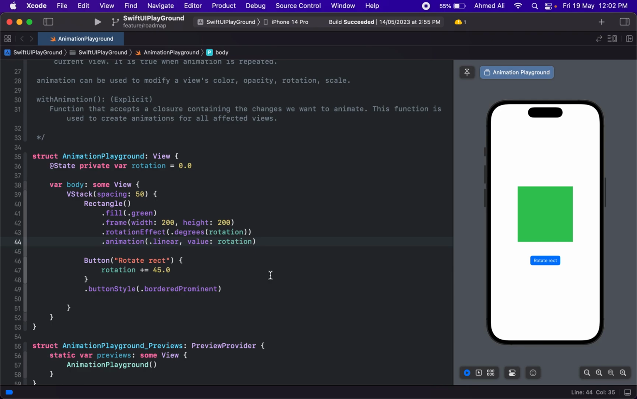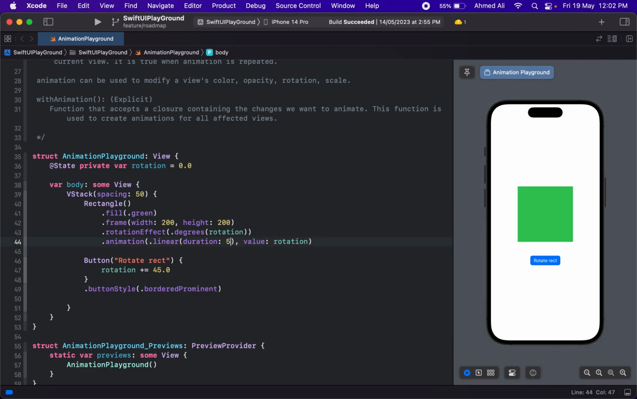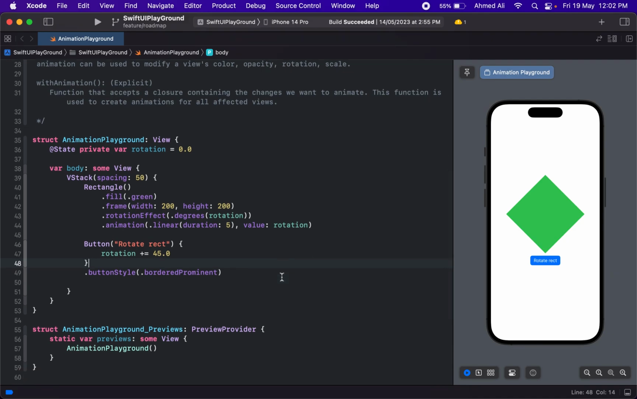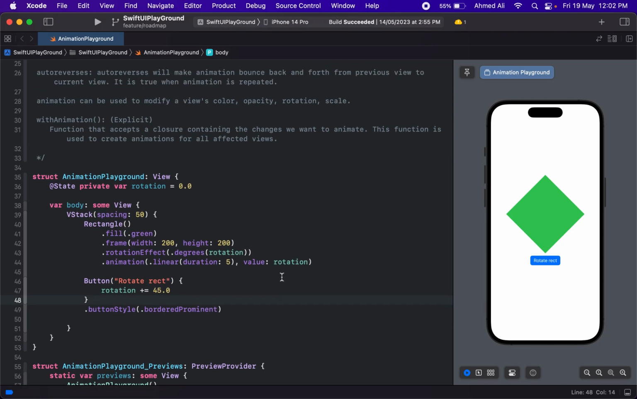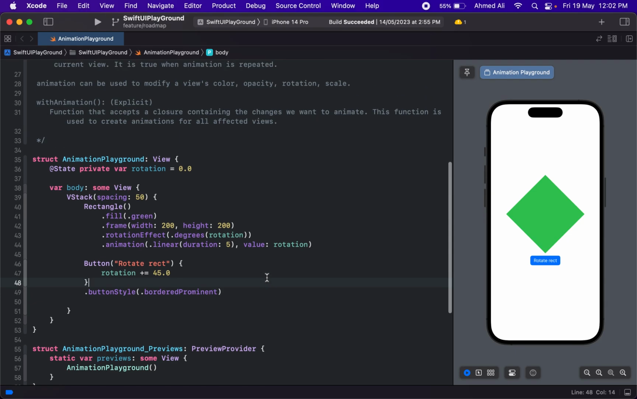And you can actually pass a duration, as this animation behavior also accepts a duration parameter. So maybe you want to make this whole animation complete in 5 seconds, so we can pass 5 to this. And now if I tap on this button, you can notice our animation is taking its time to complete. So this is how you can use animation. And yeah, I guess that's all.